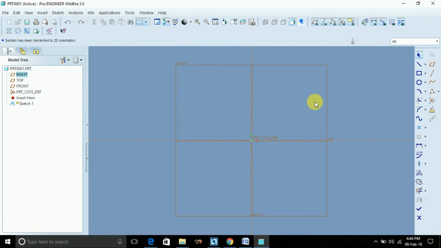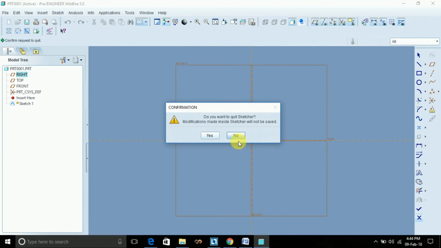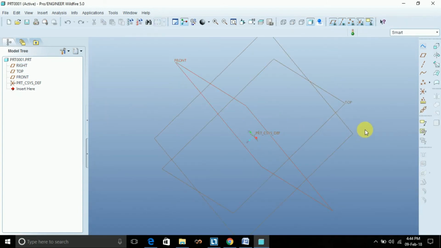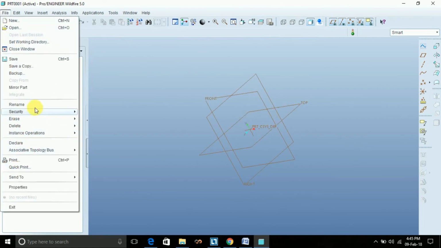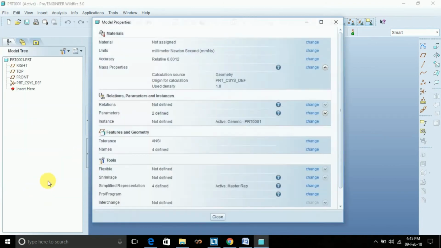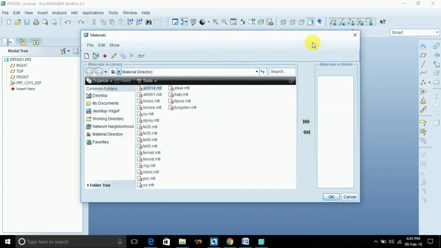Oh sorry, I forgot about one thing. At the start, when the plane was like this, just click on file and click on properties. You can assign any material here. From the material option, you can assign a new material. Suppose you are making a ball, and you want to make it of copper, bronze, iron, epoxy, whatever it is, you can select any material from here. Just select it and click on OK.